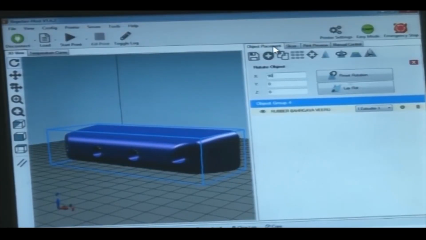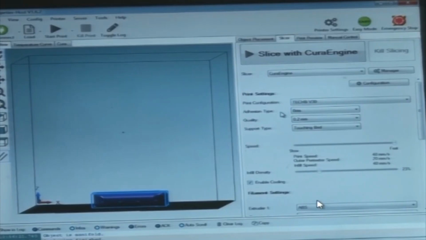So we have discussed object placement in Slicer. We have discussed the copy command in object placement, the mirror command, the rotation command, all these commands that we have used for proper alignment. Now in Slicer we have a few things like adhesion type.